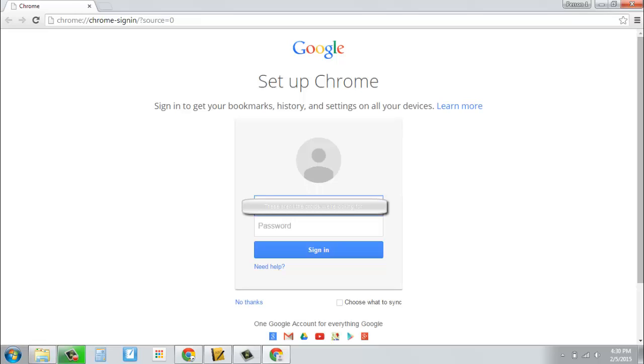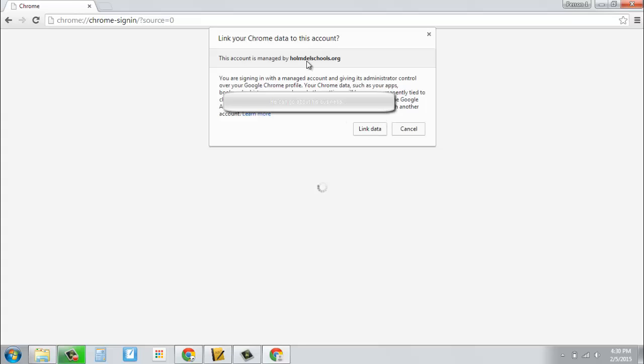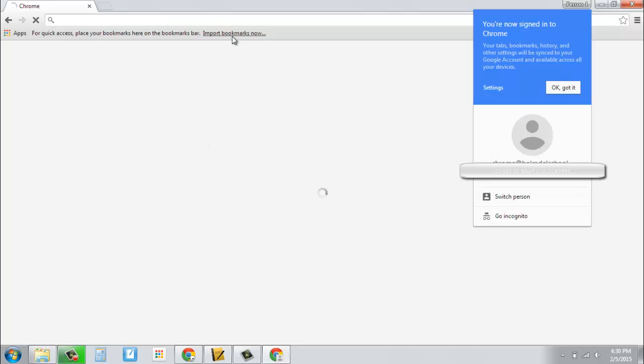So if you do add person, it's going to open up a brand new sign-in window, and it's going to ask you to put in your email address and your password. So I can do that, and see if I remember that password correctly. Let's try that again. Once you get that password in, it's going to sign you in, and because this is a school account, it's going to ask me to link my data, which is fine. Once you've got that password in, it tells you you're signed in.